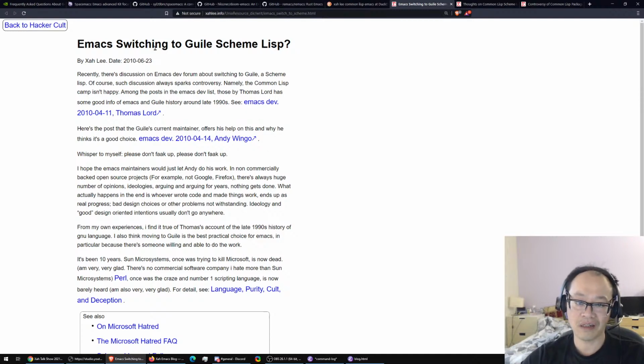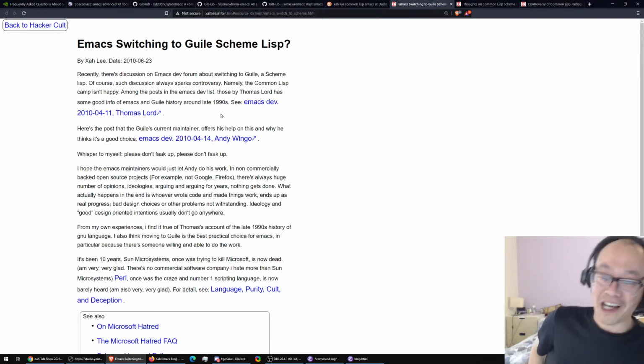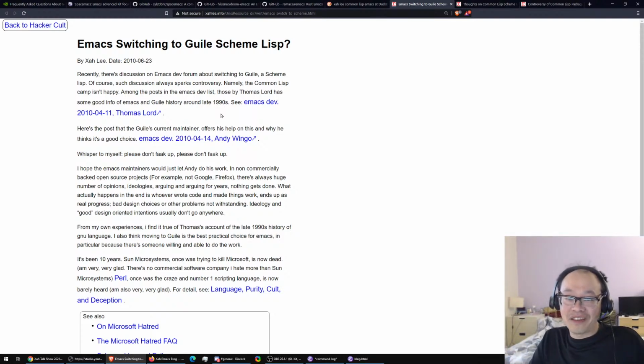Okay, so this article is "Emacs switching to Guile Scheme Lisp", written in 2010, because at that time, in June, there was a big revival. Then people were thinking, oh, fantastic, it's coming. It's not. Now it's 10 years later, nothing. Basically, nothing came out of it.